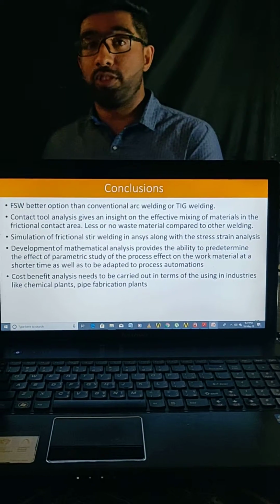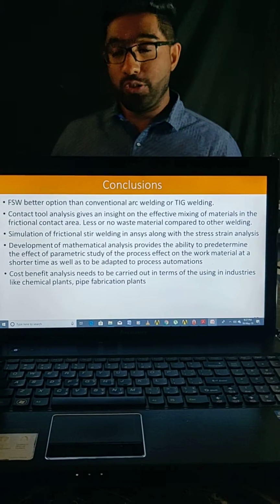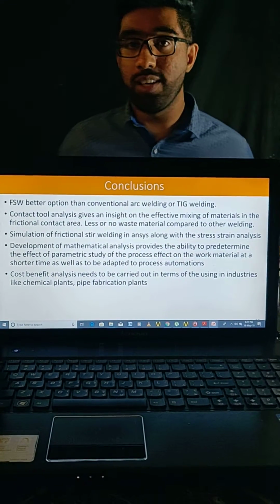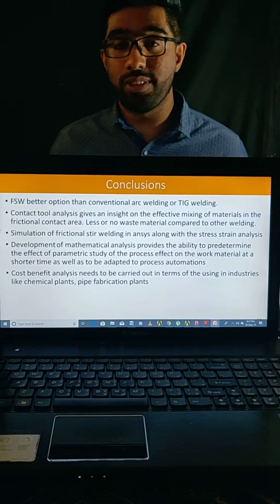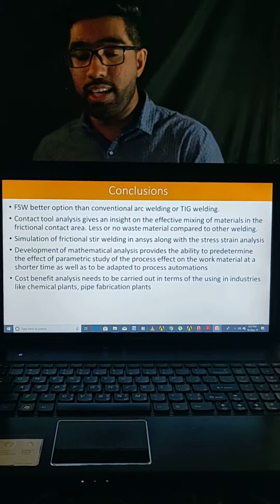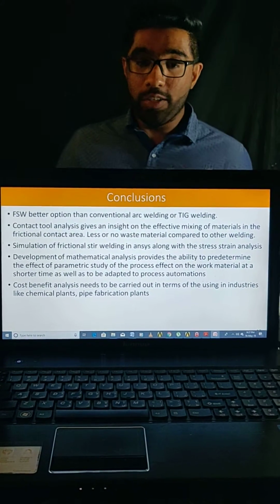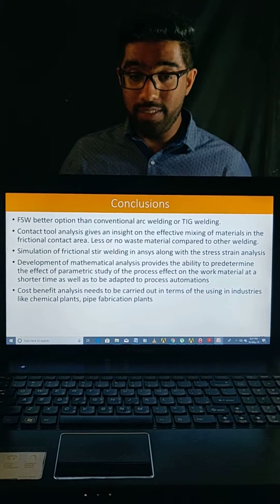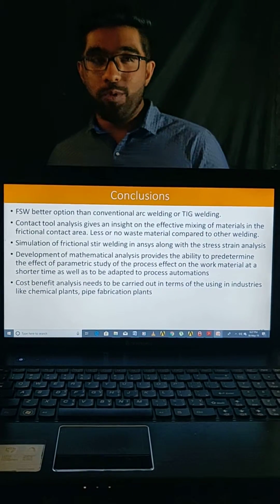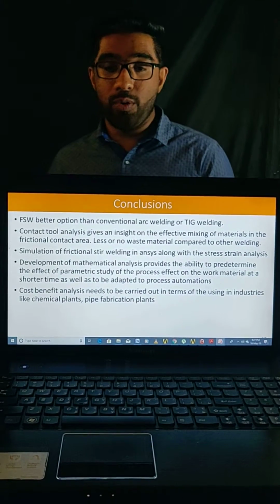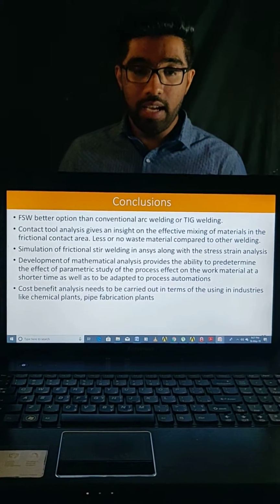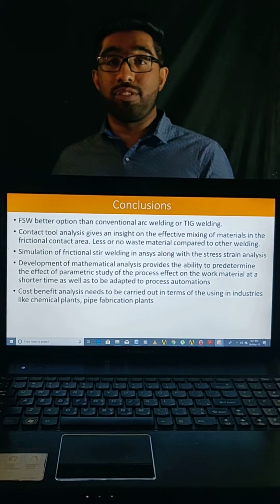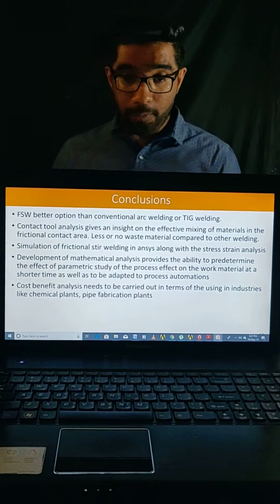To move on to the conclusions, friction stir welding is a better option than the conventional welding techniques. The contact tool analysis gives an insight into an effective mixing of materials in the frictional contact area, which really shows the small amount of material being wasted. Then simulation of friction stir welding gives a stress and strain analysis.